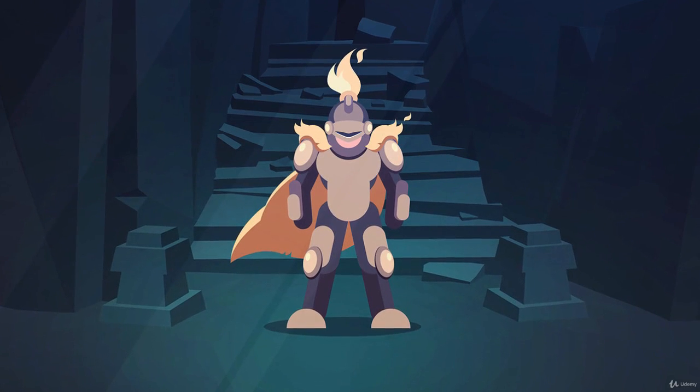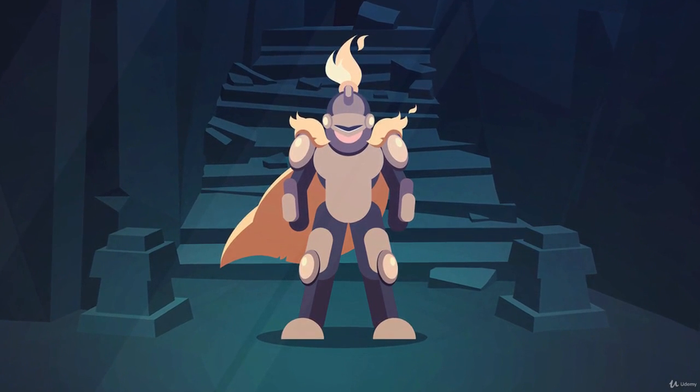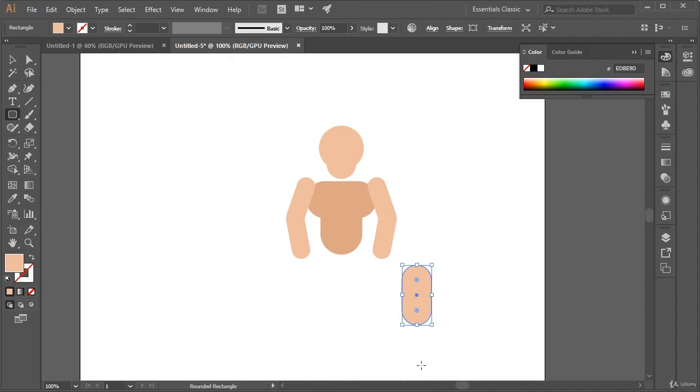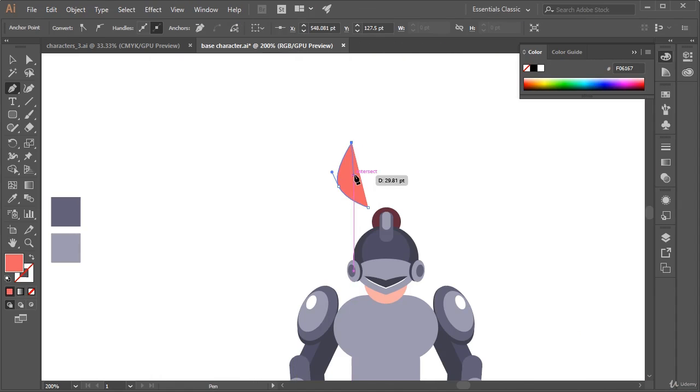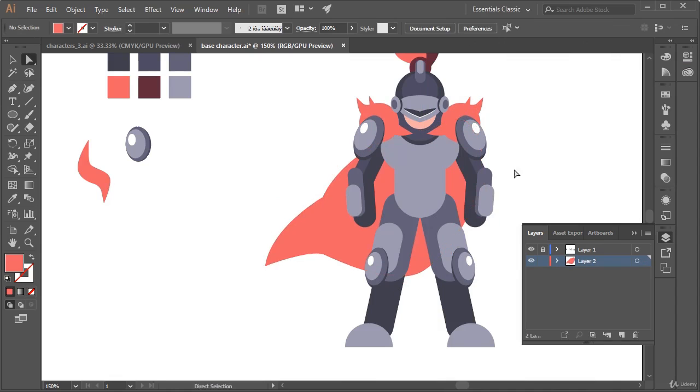In this class, we'll learn how to create a simple flat design knight in Adobe Illustrator. Starting with some basic shapes, I'll take you through all the tools and skills necessary for the project, including modifying shapes and simple drawing. By the end of the training, you'll have learned how to create a simple vector knight that you can use in your own projects and designs.